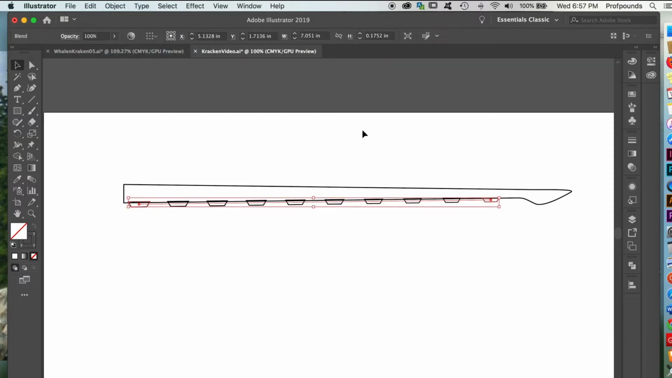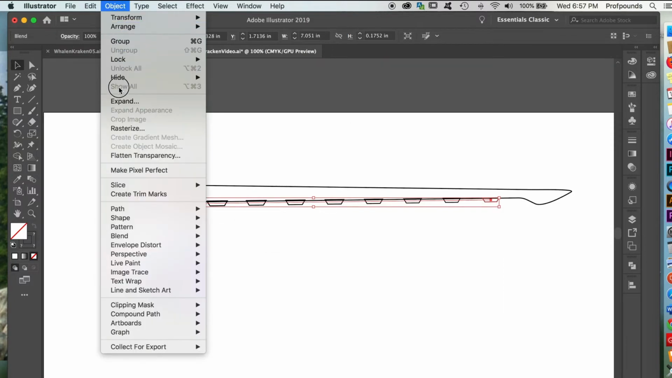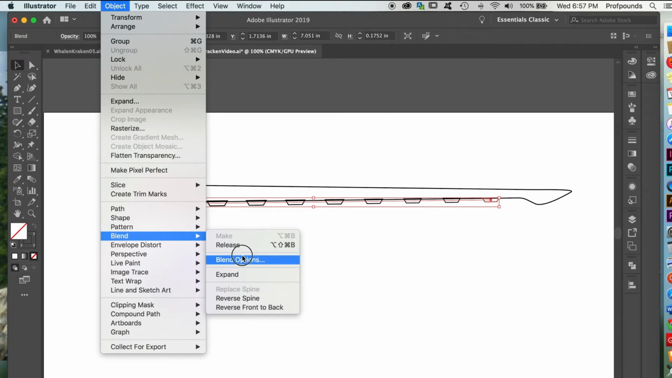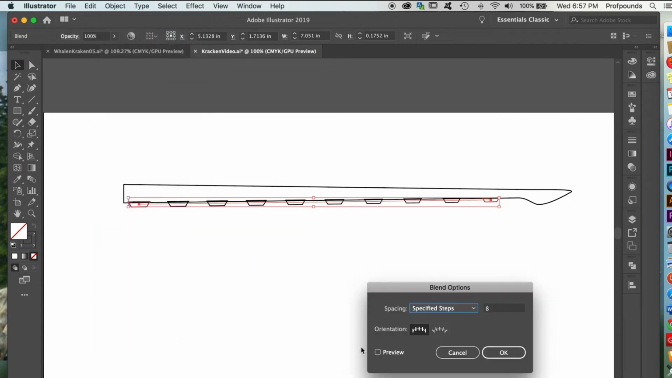The intermediate steps are not visible in the outline view, but switching to the preview allows us to see them. If I don't like the number of steps, I can go back to Object, Blend, Blend Options, turn on the preview and change the number to, let's say, 12, then hit the Tab key on my keyboard to see the new number of steps. This seems to be too many. Let's try maybe 6 instead, and click OK.